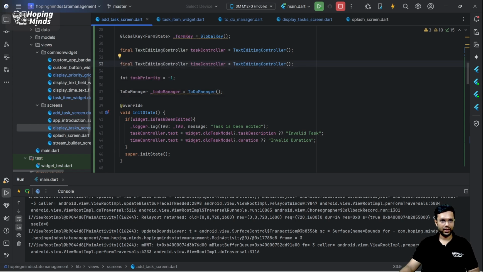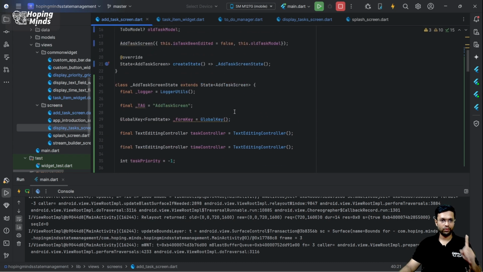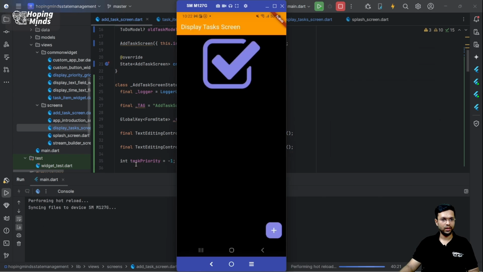Well, why is this the case? Let's say if it's a final and I try to do something of this sort, then it won't get allowed. That's because it's a final. If I remove it, it would allow, but I don't want it to be reinitialized. Hence, the text editing controller gets initialized only once. With this, let's try doing a hot reload and verifying if this particular small change works or not.